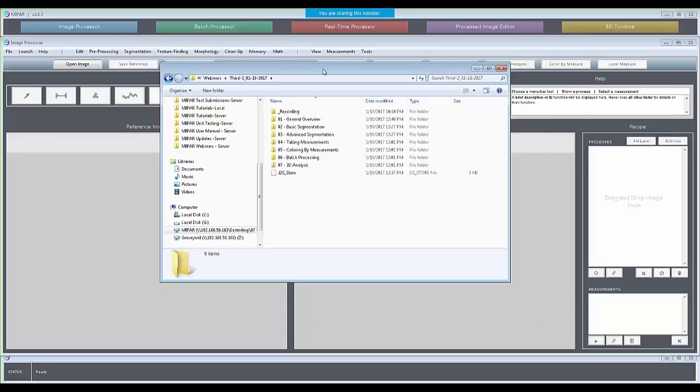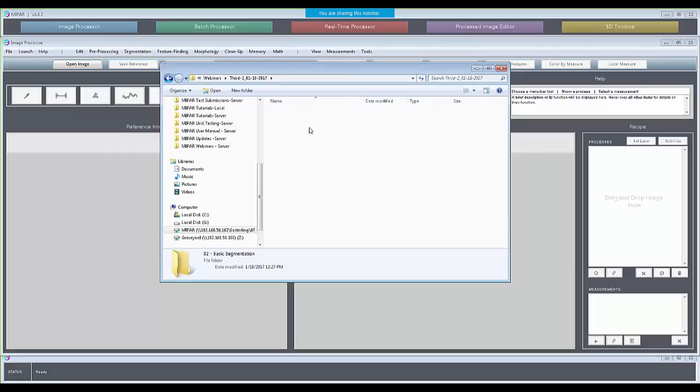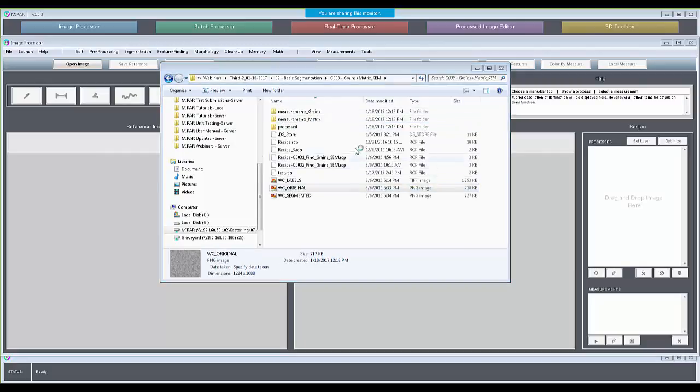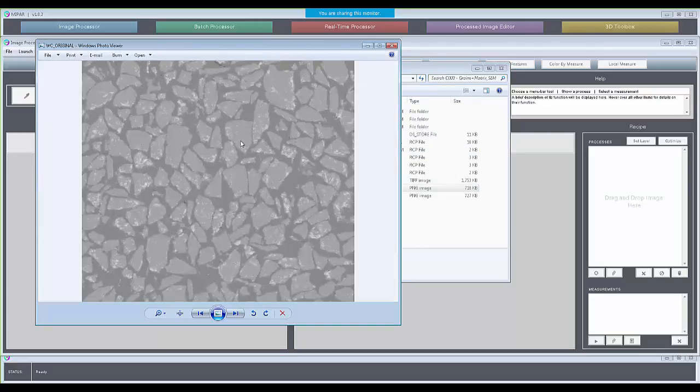So we're going to start with a pretty simple example here. I've got a common material science example here. Particles in a matrix. I think it's some kind of composite.